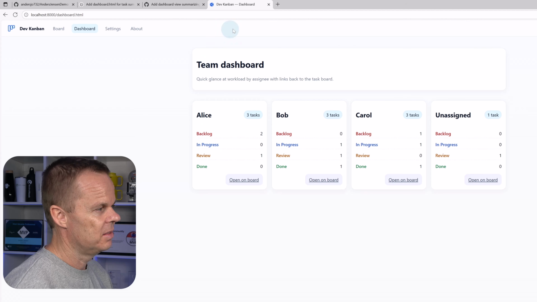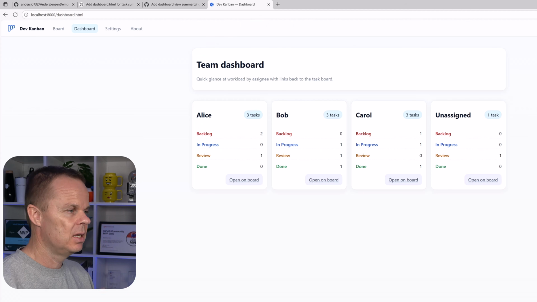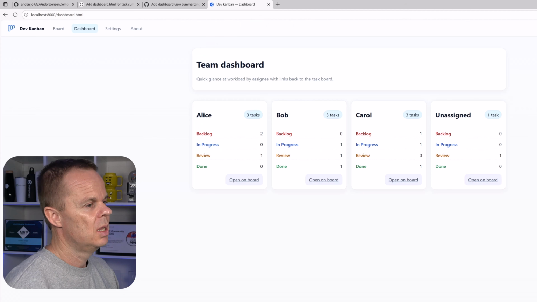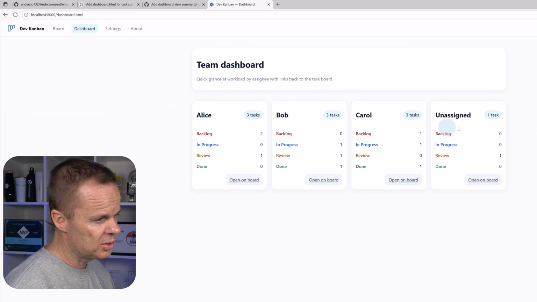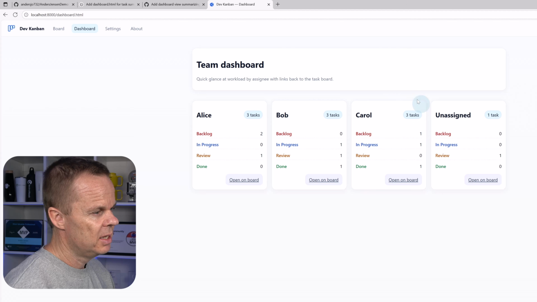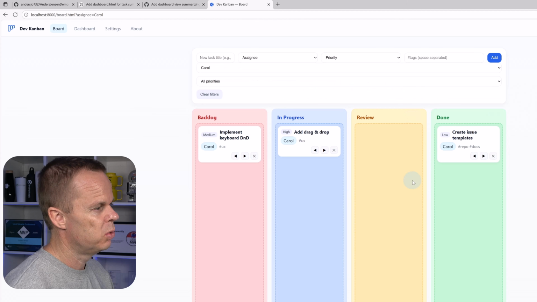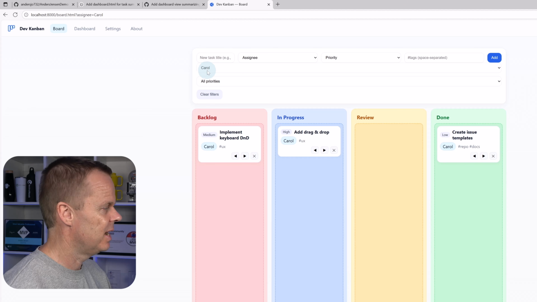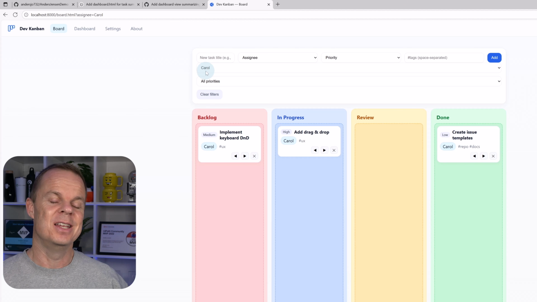If you click that, this is exactly what we wanted. Now we can see the different persons and we have one unassigned. Let's say I want to go to Carol. I can just hit open board and then I go to Carol, and as you can see here, we have Carol filtered out. Really, really nice.